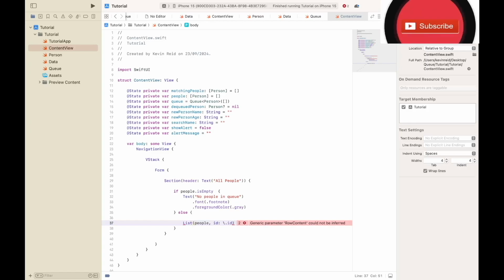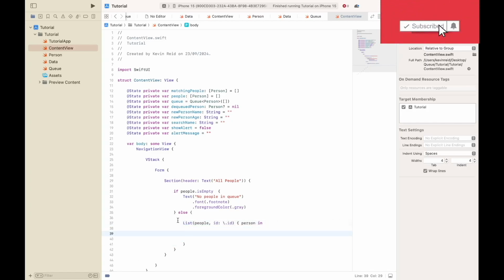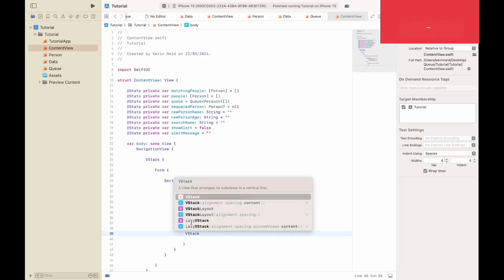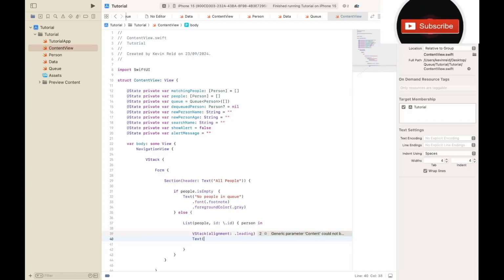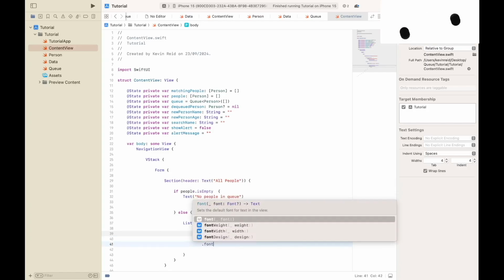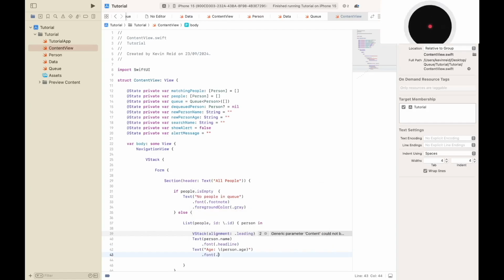Make sure each element within the list is unique by using .id, person in, VStack, alignment .leading, Text person.name, .font .headline, Text age, person.age, .font .subheadline.